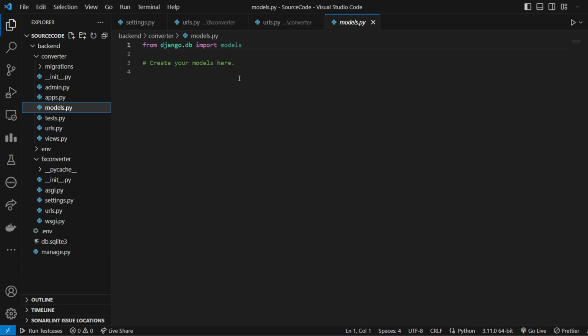We need tables to store the currency information. So this is how the flow actually goes. When the server is started and a user makes a request, we will check whether data is present in the database, like currency information. If it is not present, then we will make a new API call, get the data, and store the data inside the database.